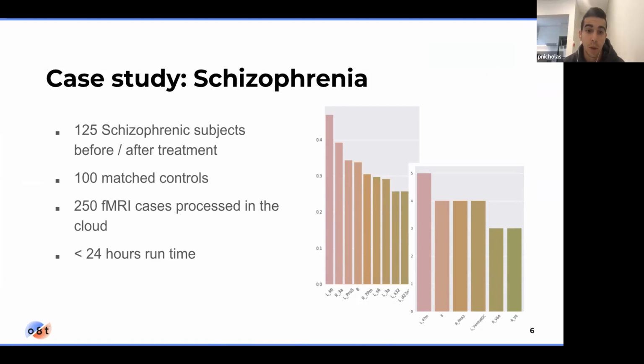So recently we worked with a group in China who wanted to use our workflow to generate functional connectomics on a set of schizophrenia subjects that they had. They came to us with a very, I'd say, ambitious turnaround time, requesting that we generate the data for 125 schizophrenic subjects before and after treatment, as well as 100 matched controls.